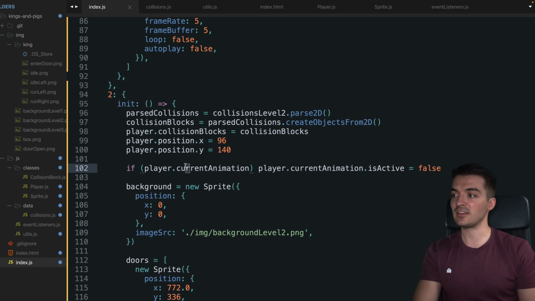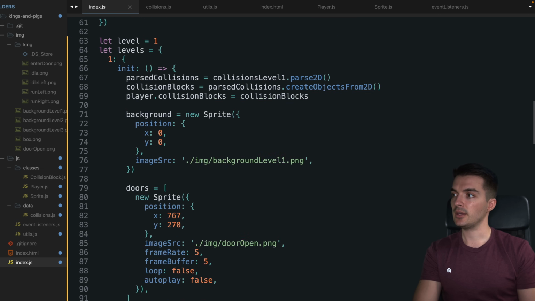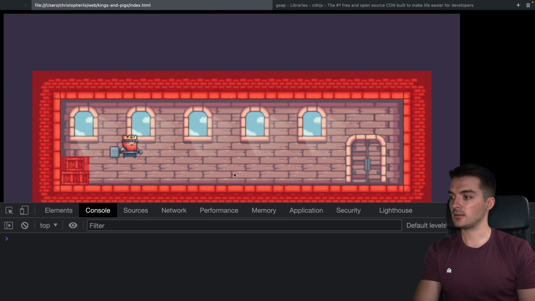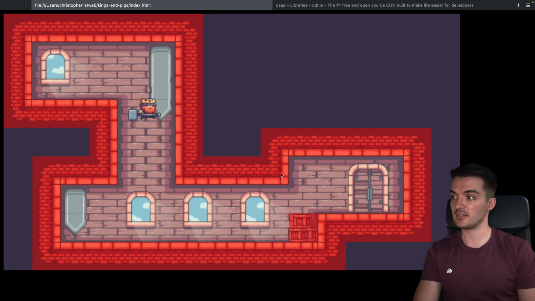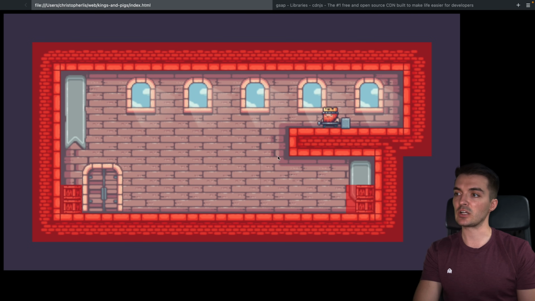We want to make sure that we're putting this in the init for each level, so I'll put it within level 3 as well, and also level 1. So let's save with this. Fresh, looking good, we go through the door. onComplete is called, everything's still activated. And now when we go through this, because we set our currentAnimation isActive equal to false, we should be able to call onComplete again, which indeed we are, so looking great.